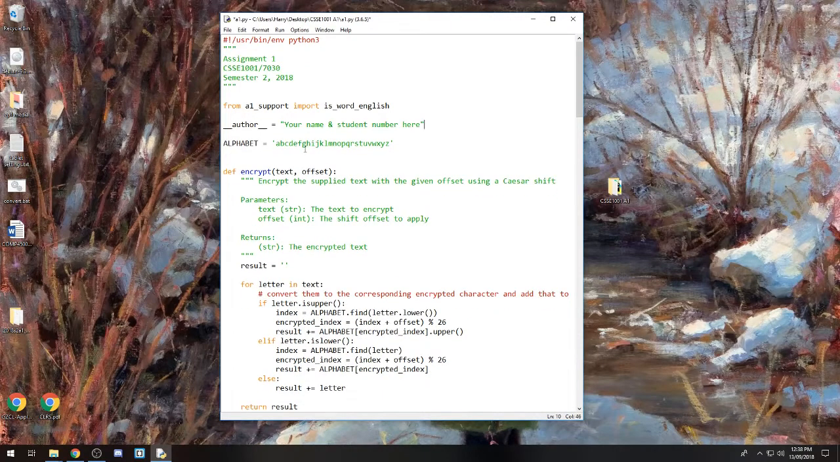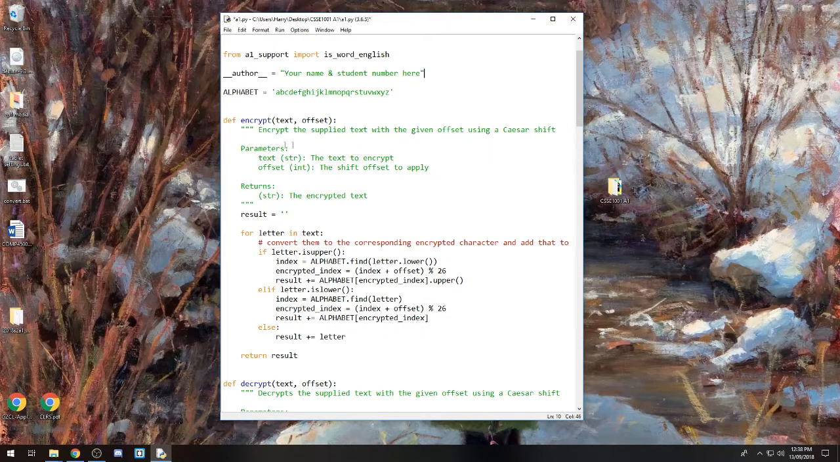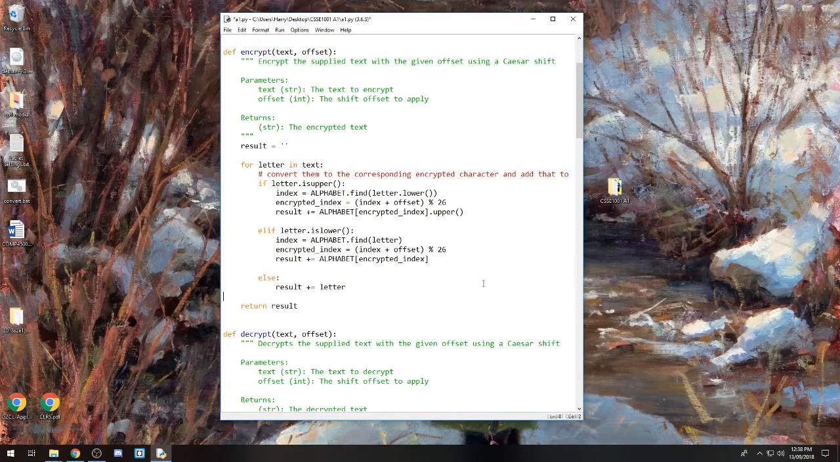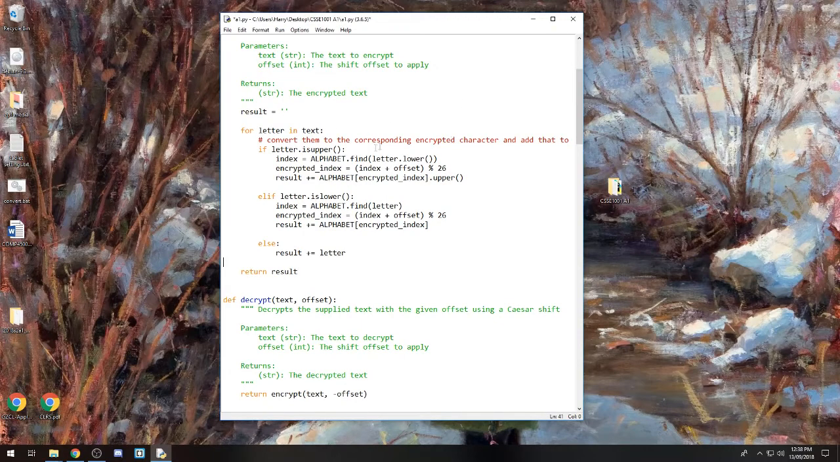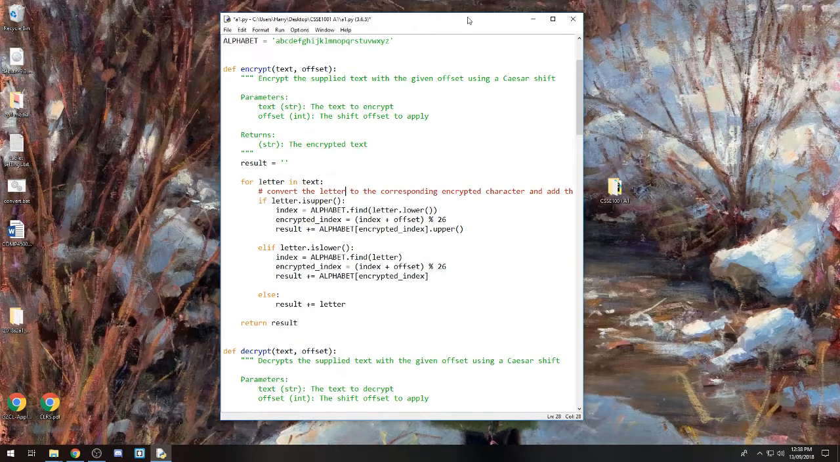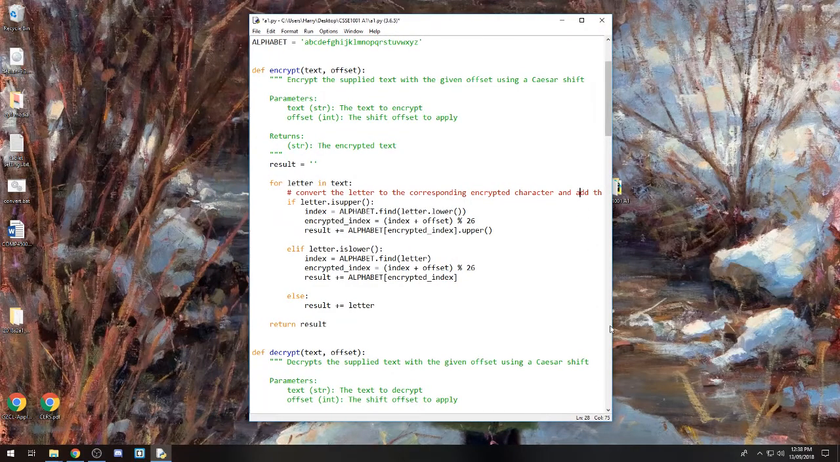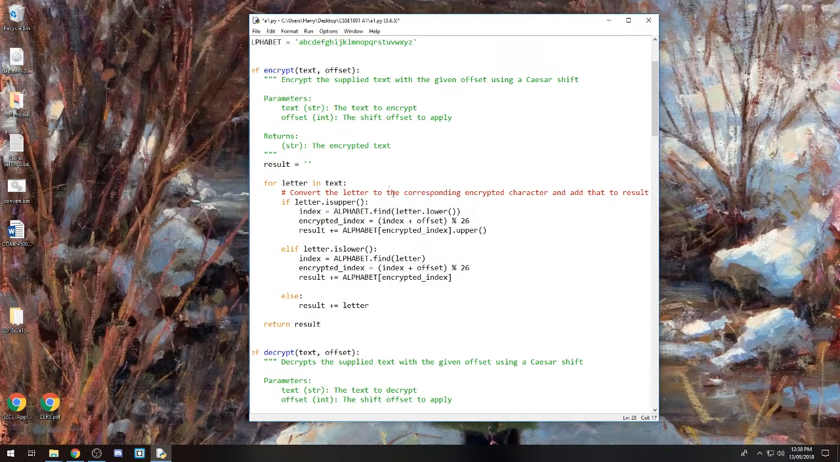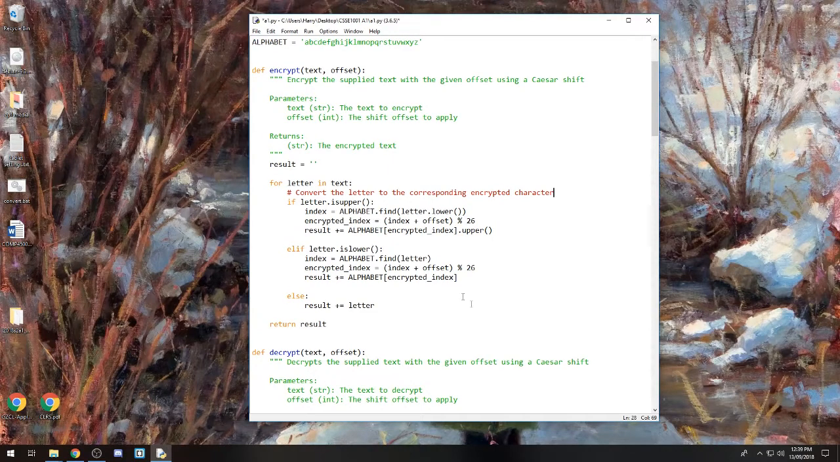So we can delete that. Go through our encrypt function. That looks alright. Maybe separate these out into their individual cases just to make it a little bit easier to read, but it's not really a big issue. Convert the letter is what I might say here. And let's see, does this go over the edge of the 80 character limit? Yes, it does. So let's see if we can either make this more concise or convert the letter to the corresponding encrypted character. Yeah, we don't really need that last bit.